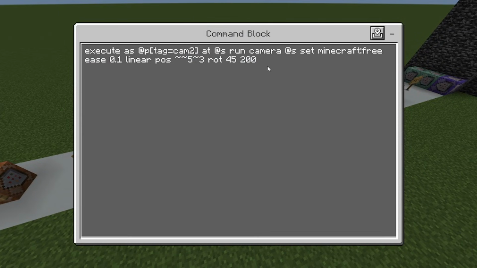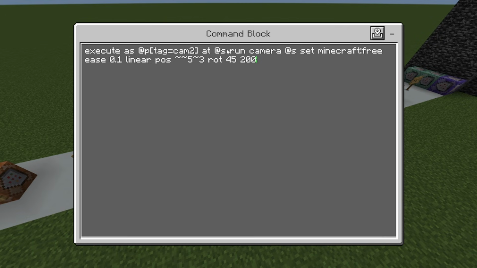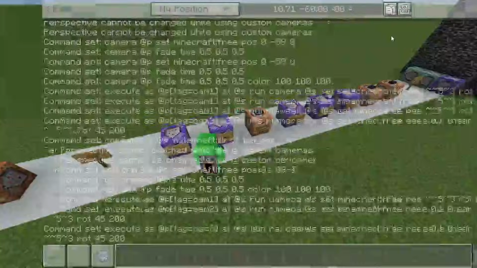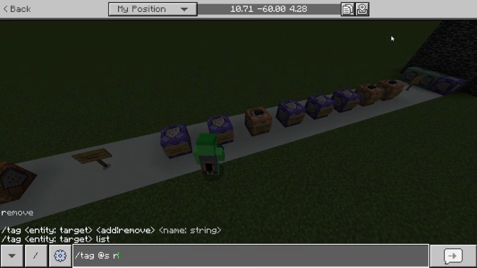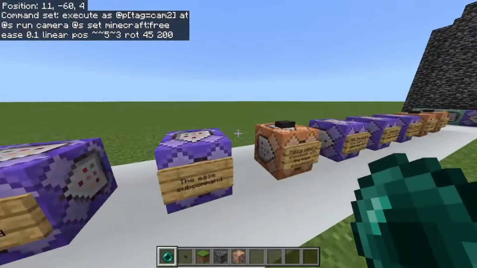So that's how you can make it look less glitchy and cleaner, not glitching around all the time. And actually, if you use anything less than 0.1, it starts looking like that again, ever so slightly. So I recommend not going any lower than 0.1 if you're doing something like this. So if we go and remove that tag, then go to the next camera command.